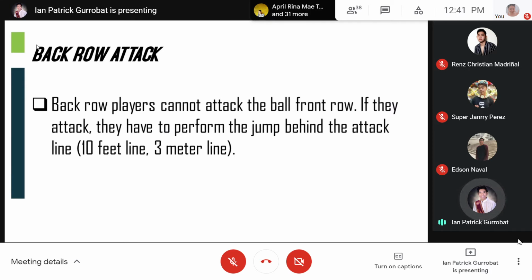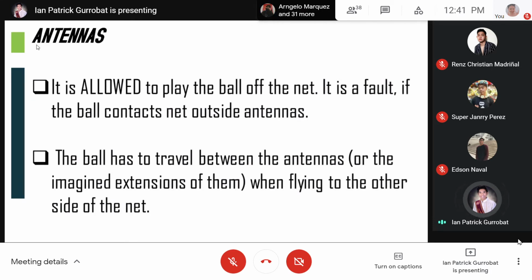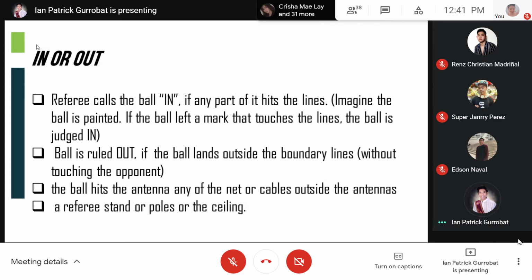Then, sa antennas naman, it is allowed to play the ball off the net. So, it is a fault if the ball contacts the net outside the antennas. The ball has to travel between the antennas or the imagined extension of them when flying to the other side of the net.